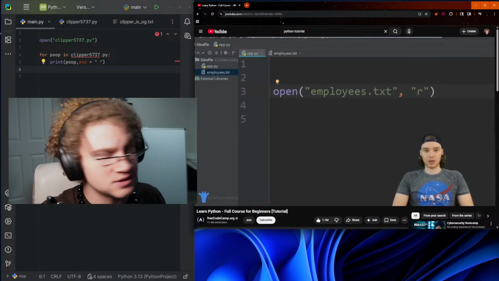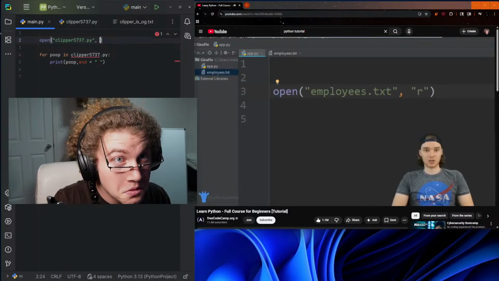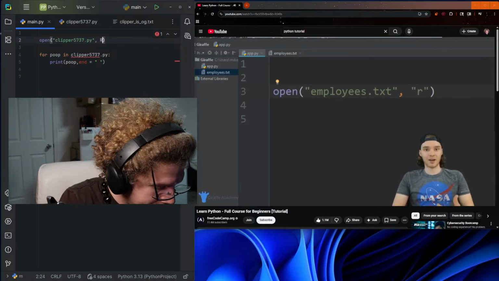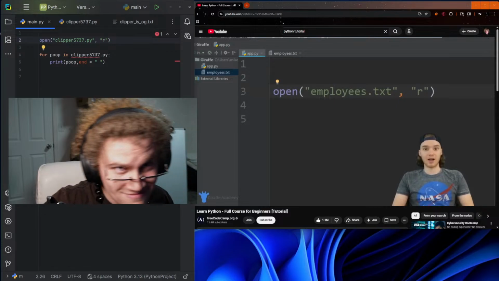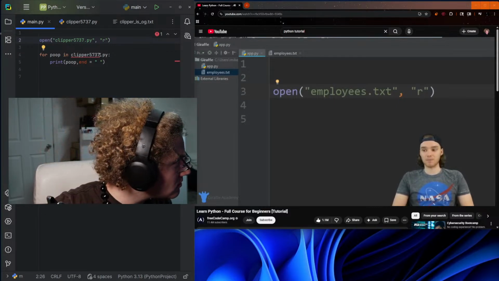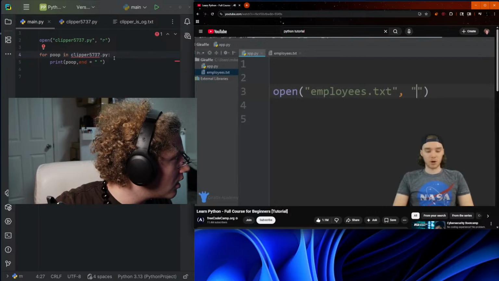Okay, here, let's continue with this. We're going to go with read, R. This basically means that I only want to read the information inside the file. I don't want to modify it. I don't want to change it. I just want to read it. I just want to see what's in the file and do some stuff with that information. Open.